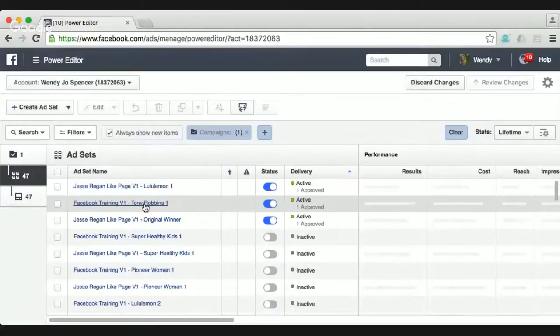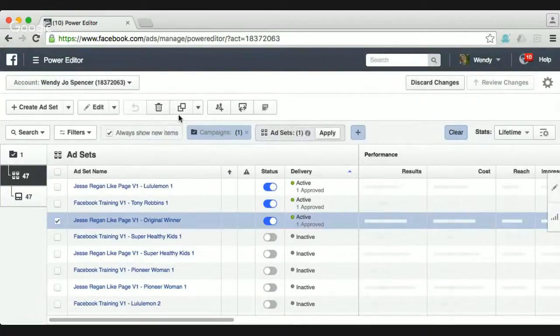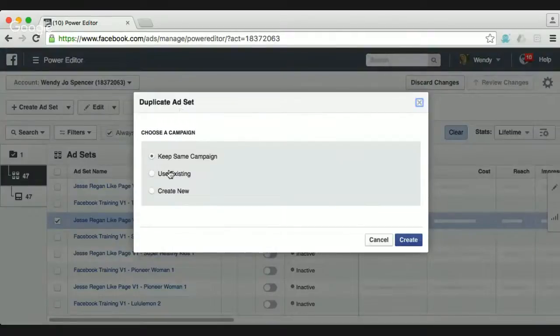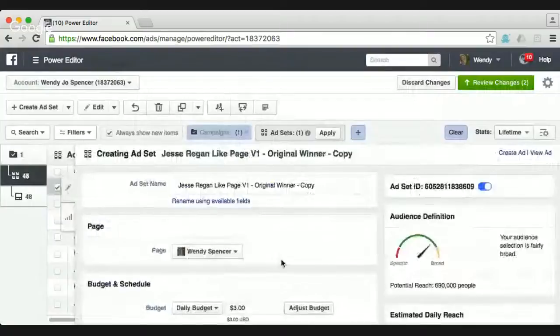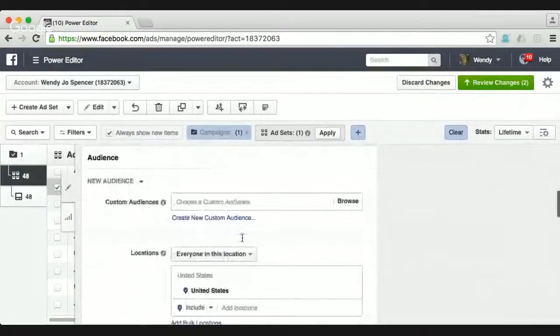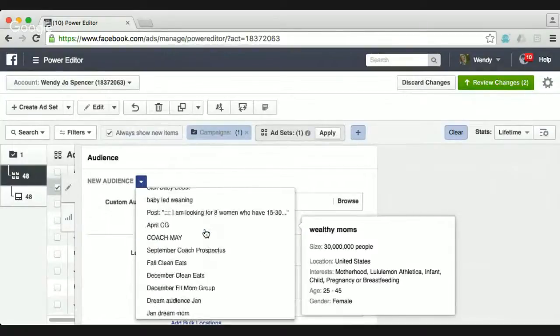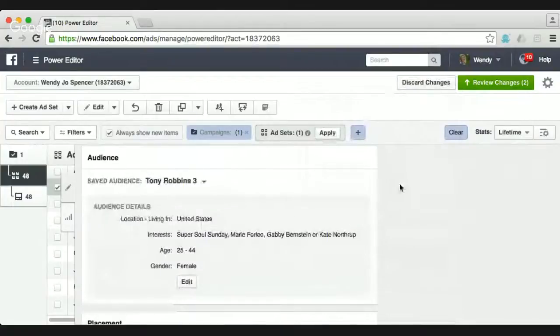It's loading. So now what you're going to want to do is take what your original winner was. So you're in your ad set here. You're going to click on the original winner, come up here to duplicate, keep same campaign. And now you're going to keep it at $3. Remember, don't change anything else. And in your audience, you're going to choose what we just did. So we did Tony Robbins 3 was the first one we did.